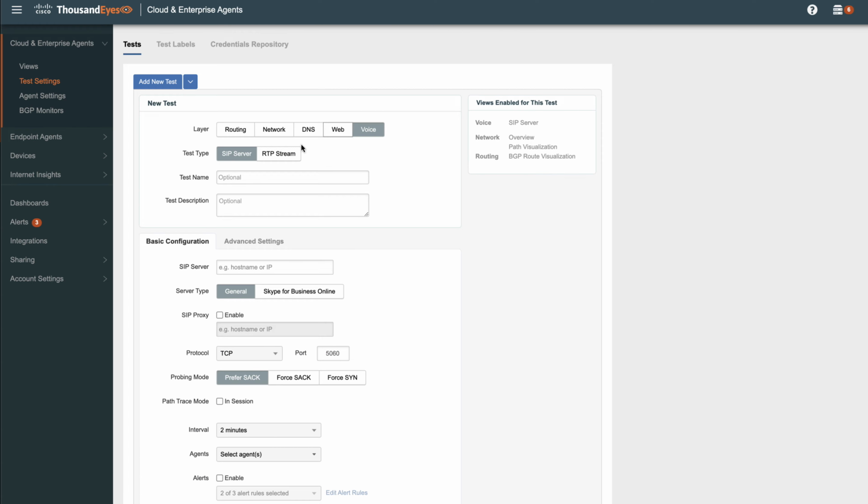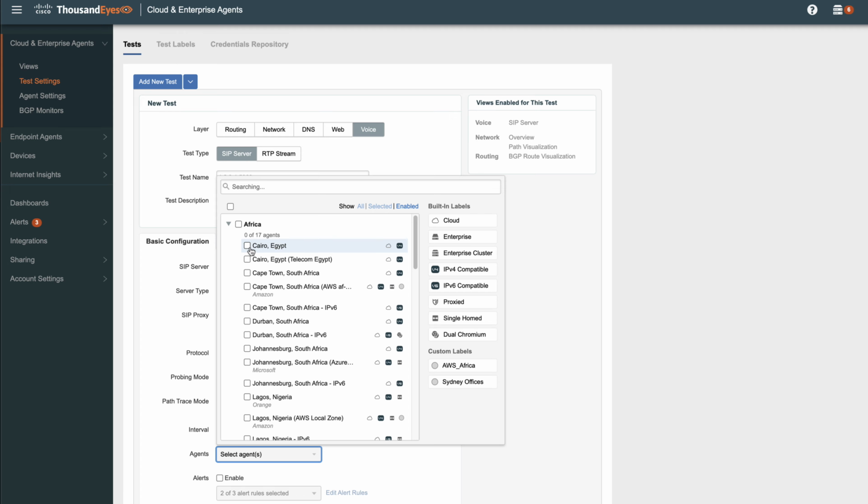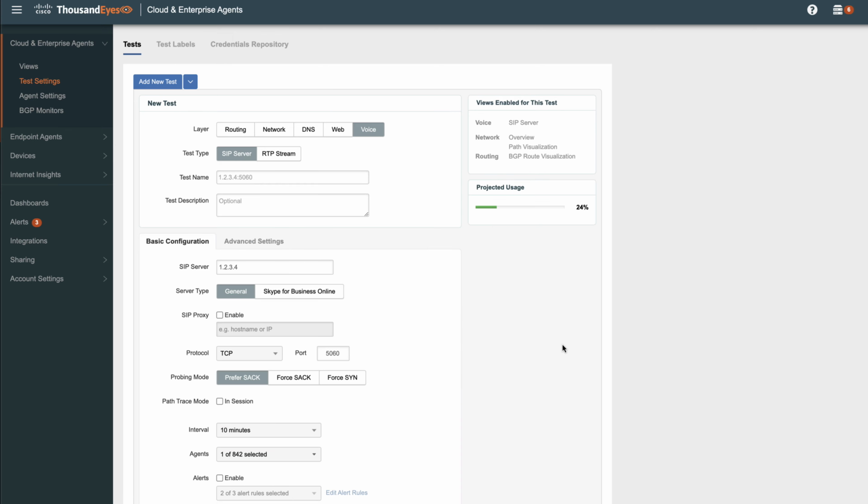To set up a SIP server test, click on Add New Test and then select SIP server under the voice layer. Next, add the IP address of the SIP server. You can specify the protocol and port number and then set the interval and source agent. You can specify the protocol choosing either TCP, TLS, or UDP. TLS is using TCP as the transport protocol. Choosing UDP will result in ICMP-based path discovery. You can also specify the port number. For TCP and UDP, the default port number is 5060, and for TLS, the port is 5061.